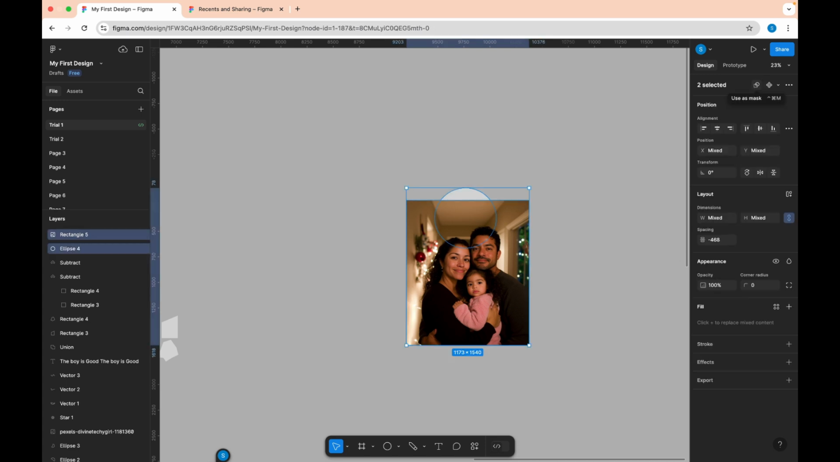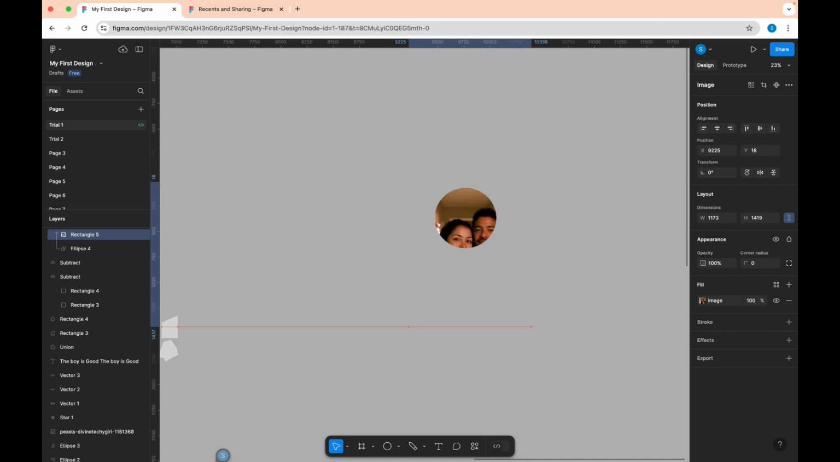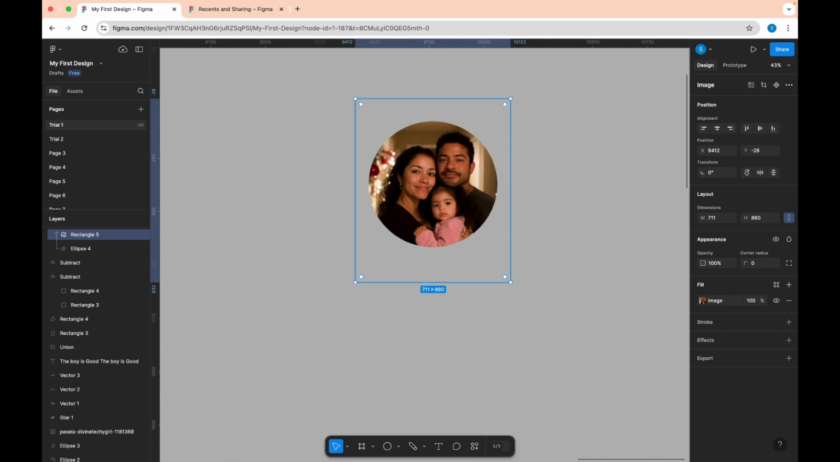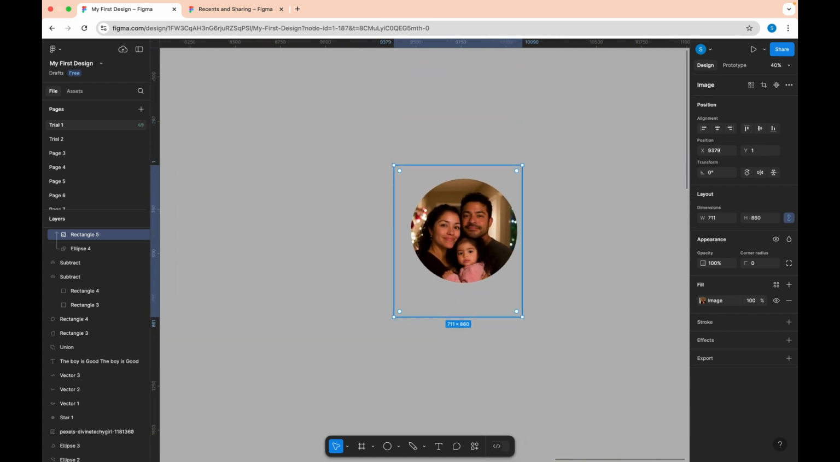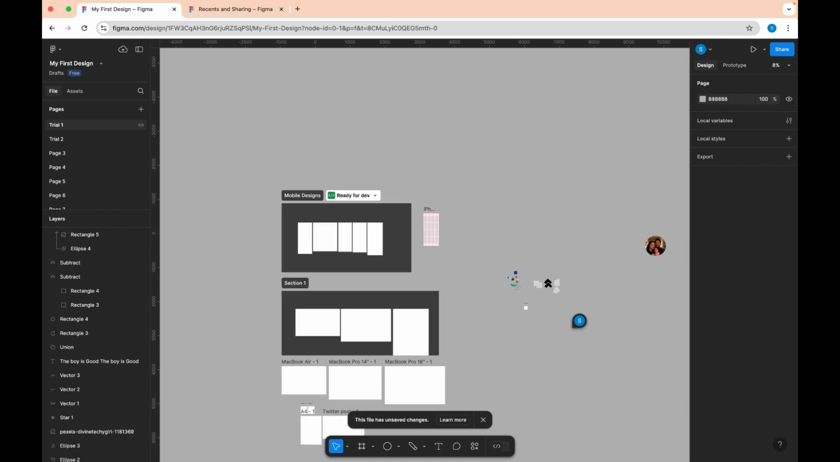There's an option here called use as mask. So it goes inside this shape, inside this container, and you can adjust it to fit whatever you want. Just make sure that your image is always in front and it doesn't go to the back. Your image is always in front.